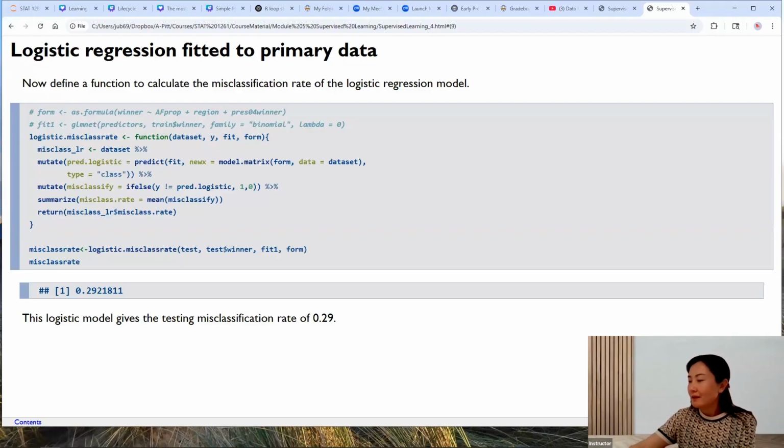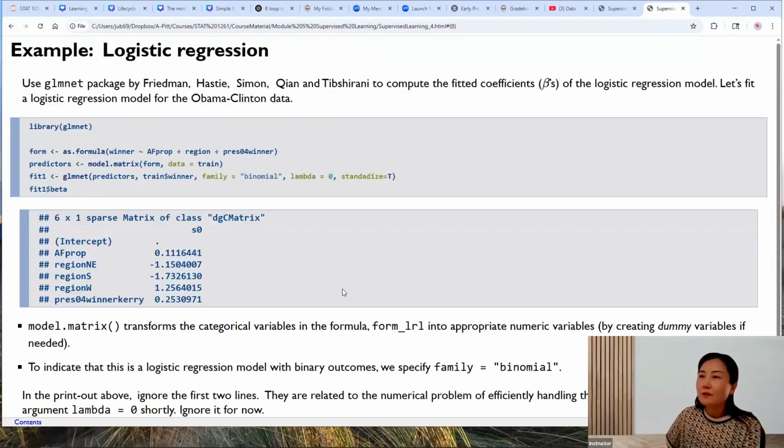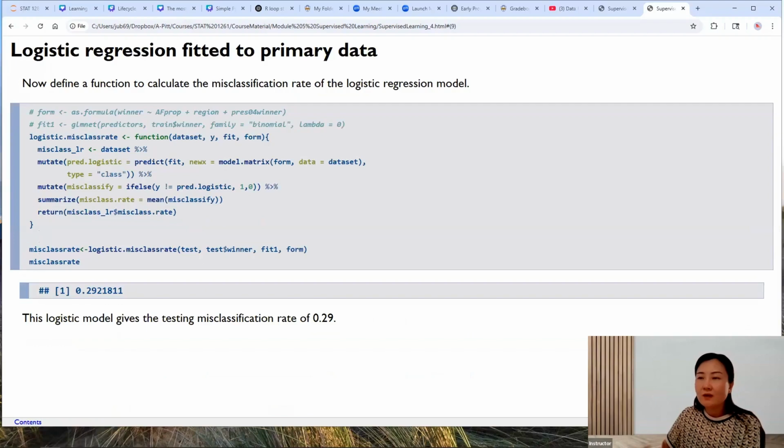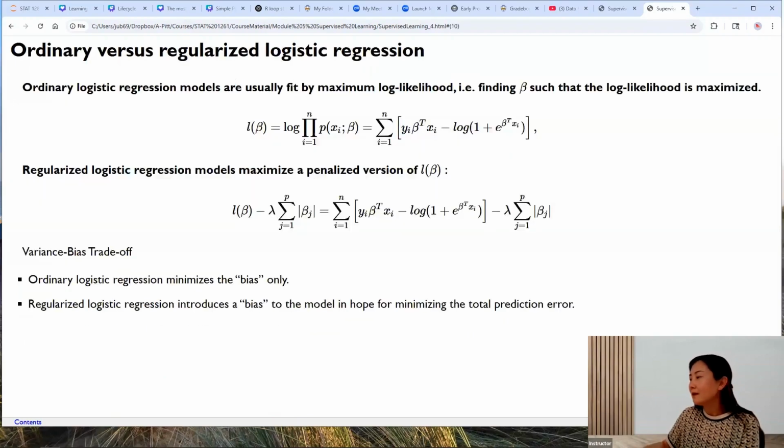However, we don't need to worry yet because you see we only used 3 variables so far. But the previous decision tree and random forest used a lot of variables, almost all of the variables. So it's not a fair comparison yet. And then let's move on to regularized logistic regression.